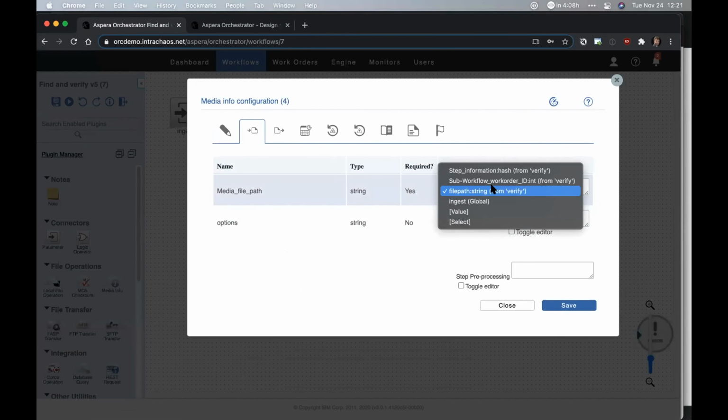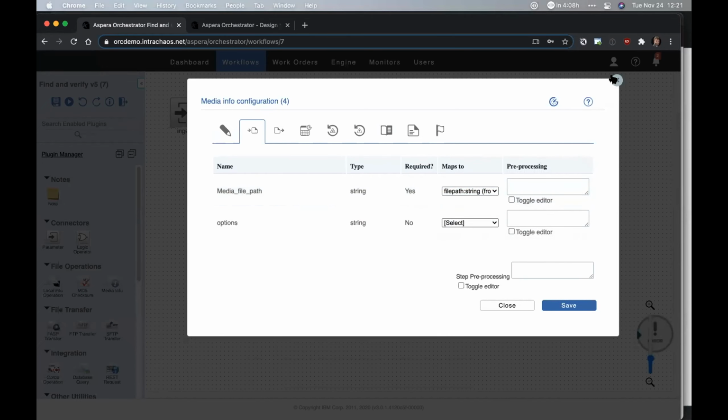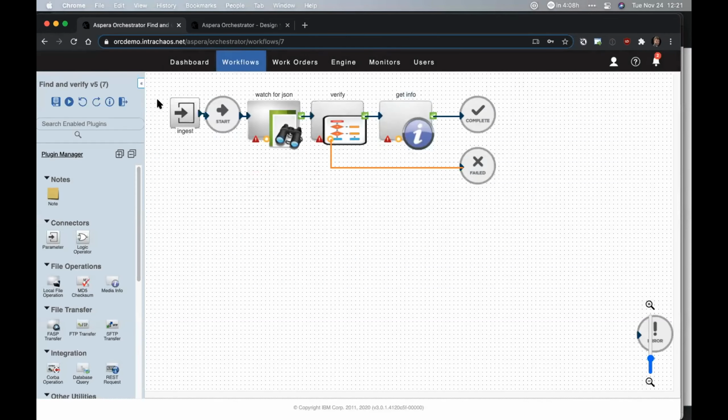So now the path for this step is coming from the verify sub workflow. And this workflow is much easier to understand. It doesn't have a whole bunch of steps. This step is clearly verify. I can even drag a post-it note over here and put my explanation of what I'm doing here.